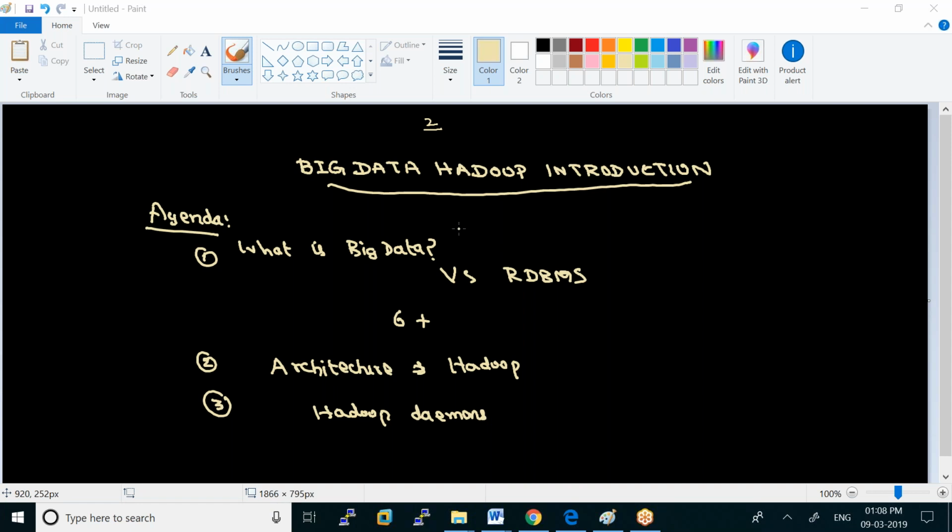Big data is a generic term, similar to RDBMS. What is RDBMS? It is a relational database management system which is used for storing and processing data. That is the main intention. Similar to that, big data is a generic term. So what is Hadoop? Hadoop is a tool. With respect to RDBMS, we have tools like Oracle, MySQL, and SQL Server. These are all databases.